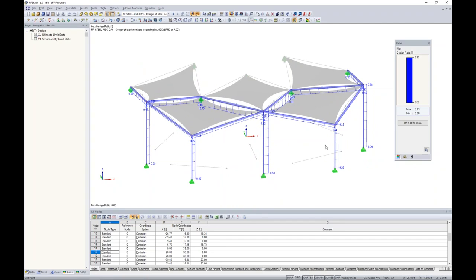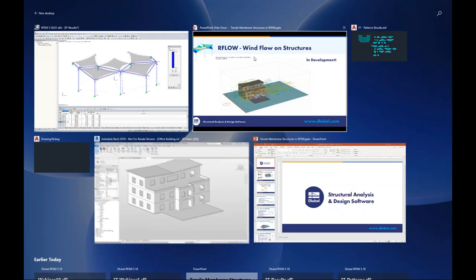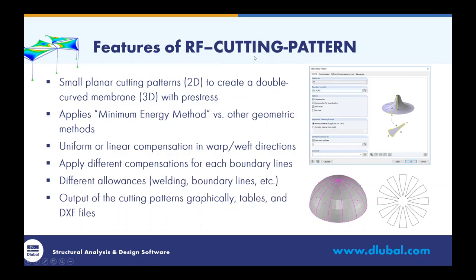So again, I know a really quick explanation, but again, refer to those previous webinars that I have created. Okay, so the next thing that we want to do is to quickly generate our cutting patterns. And for this, what I'm going to do is to go back here to my PowerPoint to explain a few features of the add-on module RF cutting pattern. So what this allows us to do is to generate small planar cutting patterns in a 2D environment where we will eventually be using them to create a double curved membrane in a 3D environment with those pre-stress forces applied.